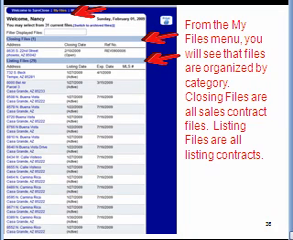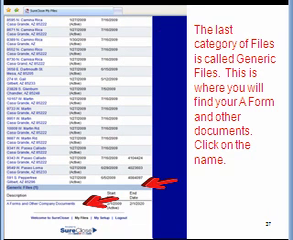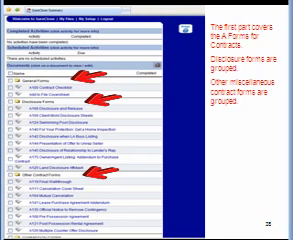The way that you find that is when you log on to Sureclose, at the top it'll start with your closing and your listing files. But if you continue to scroll down to the bottom of your screen, you'll see a section called Generic Files, and right there are your A forms and other company documents. So click on that link, and the file opens up with A forms organized in different categories.